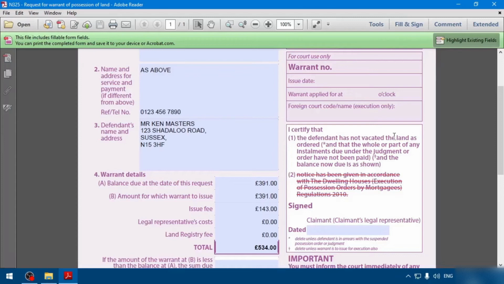The defendant has not vacated the land as ordered, and the whole or part of any instalment due under the judgment or order has not been paid, and the balance now due is as shown. As I said, you're not going to get any money back. We just want this dreadful tenant removed from the property.